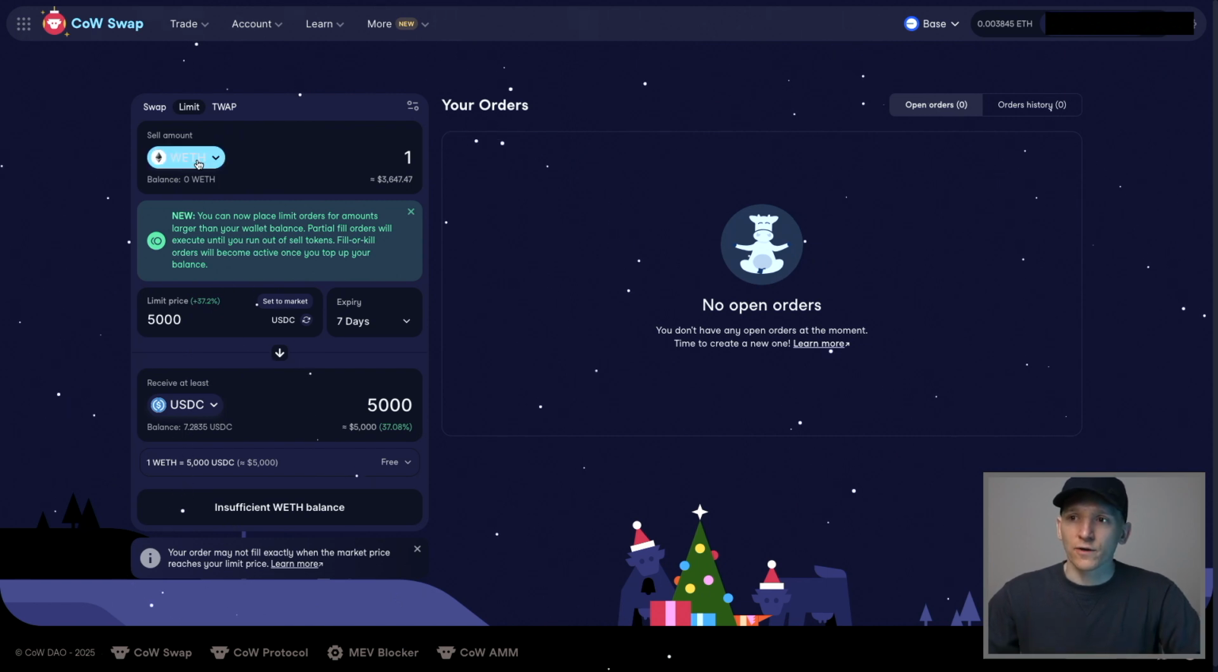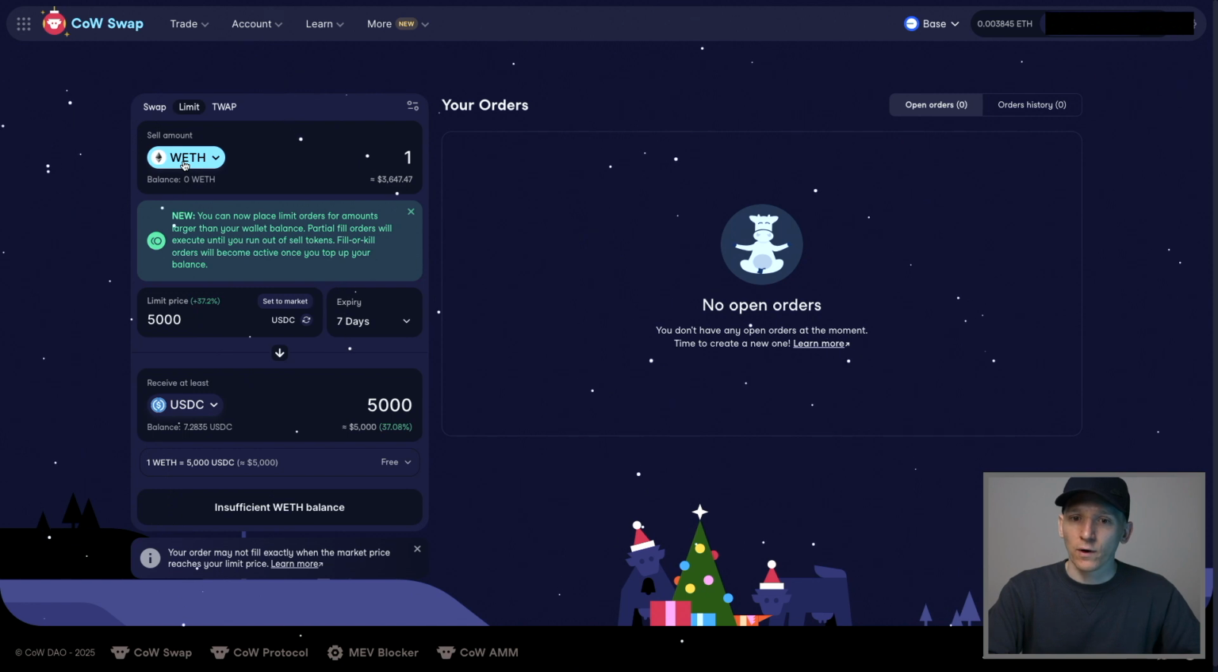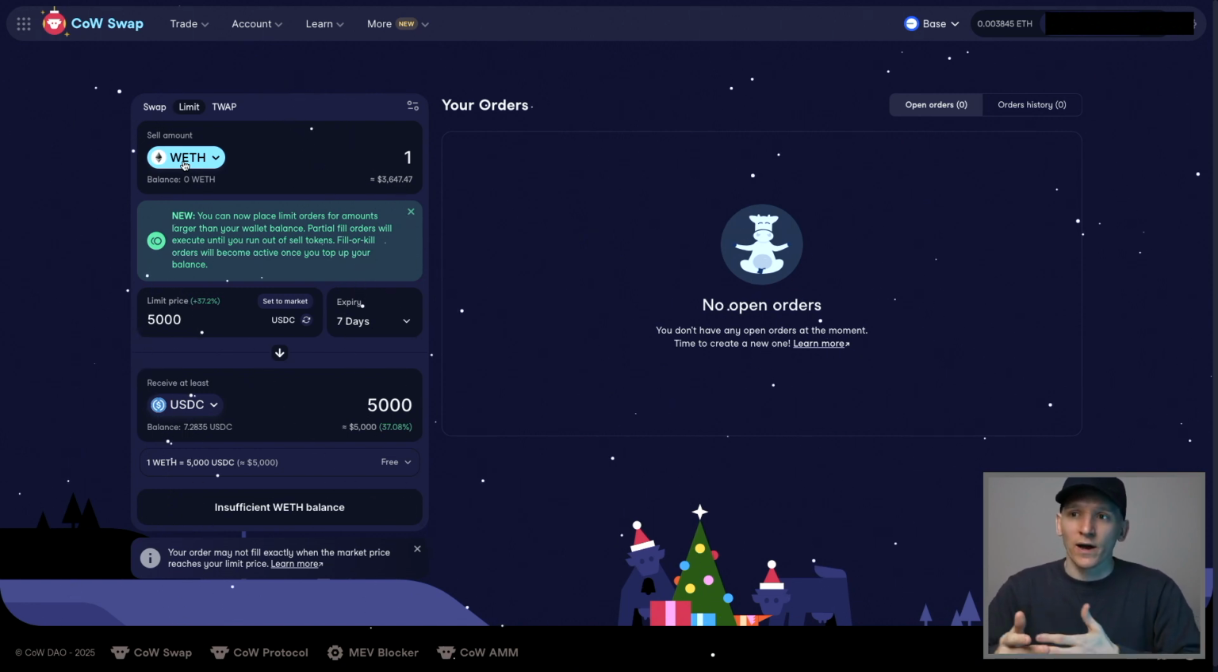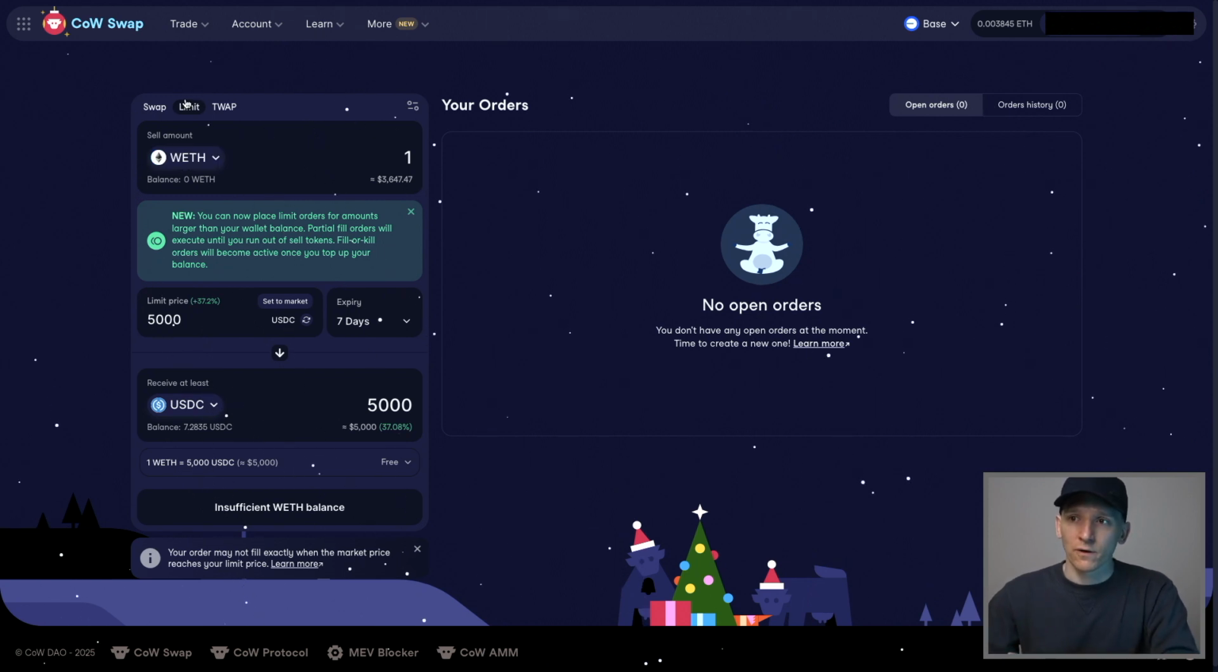The thing here is that you definitely need wrapped ETH and not ETH. Like I said, ETH is a native coin. It can't be wrapped up in contracts. Wrapped ETH is the thing you need to actually wrap up in a contract, then you can put the limit order in. So you need wrapped ETH to go ahead with the limit order.